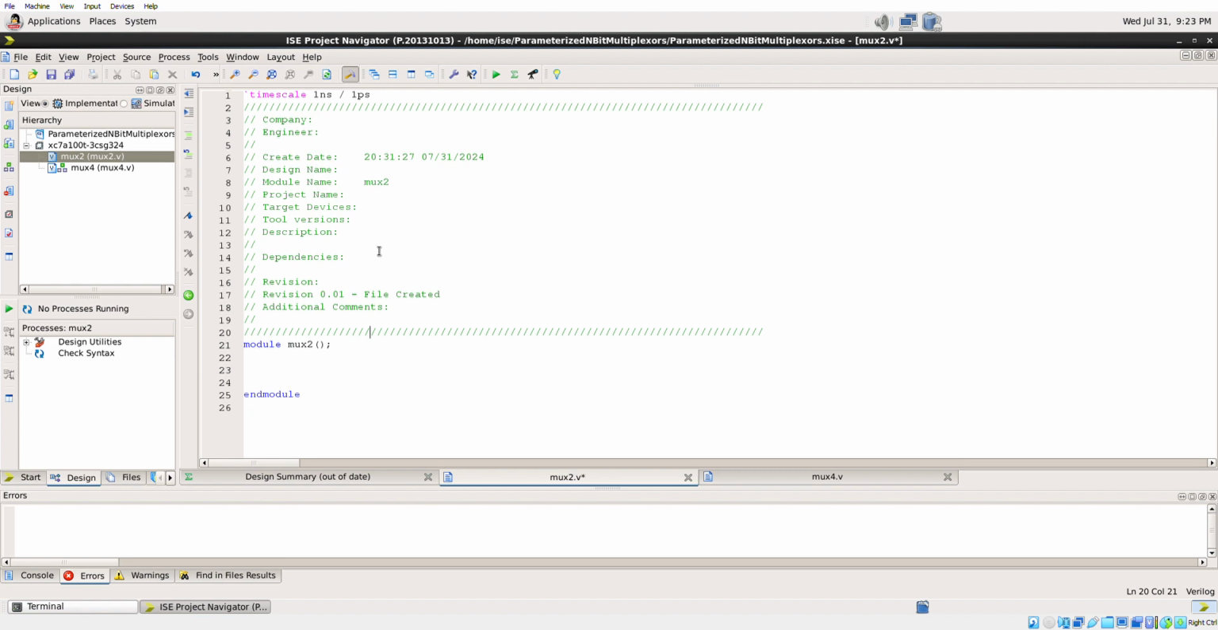For this example, I am going to create a 4:1 multiplexer using 2:1 multiplexers, but the input and output bus will have different widths. So let's proceed with the development. I've created two files already; you may also do so. You need to create two modules, mux2 and mux4. Basically, mux2 stands for 2:1 multiplexer, and mux4 stands for 4:1 multiplexer.